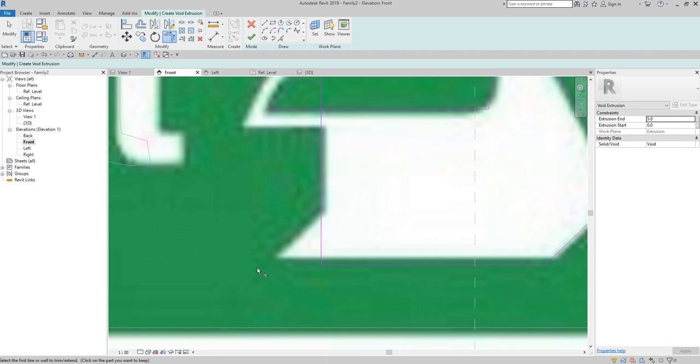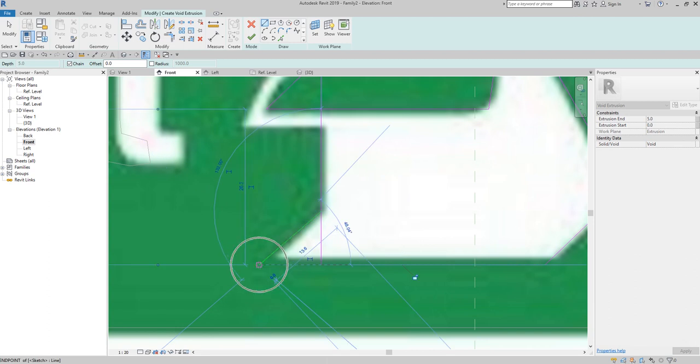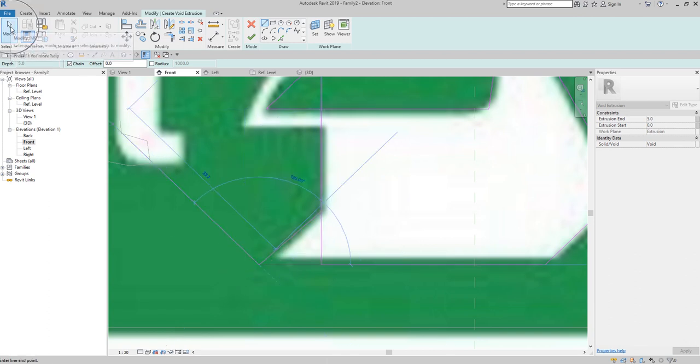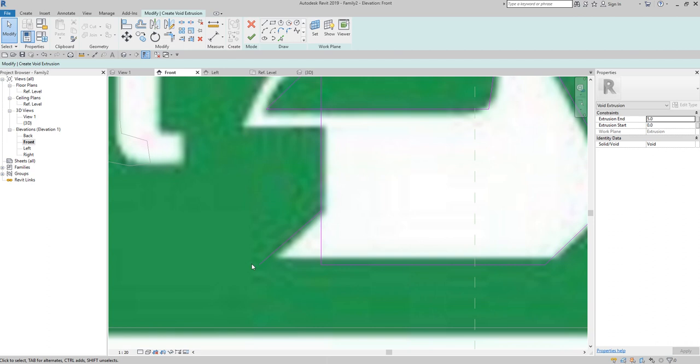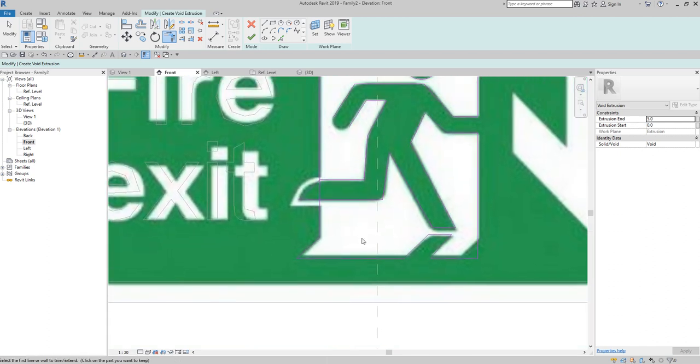Oh, I want this. All right, no problem. So line, click, and then you pick here. Then modify. Again, you want this to be connected, so I'm going to use trim extend to corner again. You pick this one, and then this one. Pick this one, and then this one.